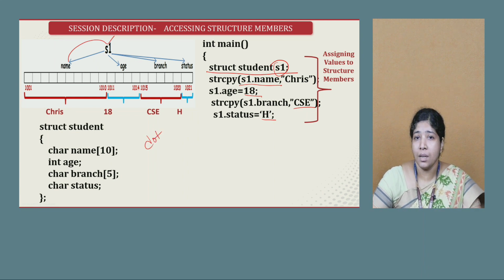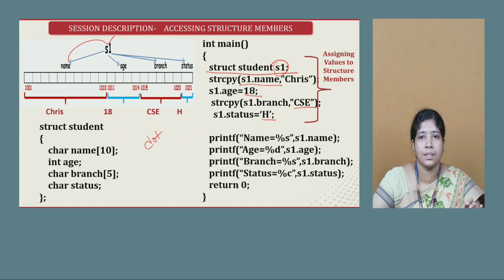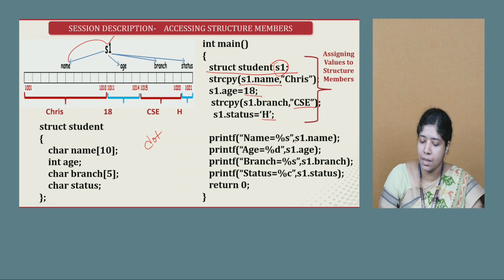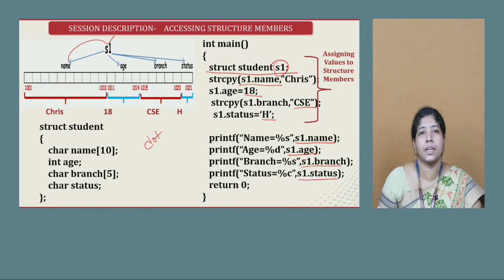So what is the structure name? S1. What is the field? Name, age, branch and status. Now the first one I'm accessing is name. So can you see here? S1 dot name, S1 dot age, S1 dot branch, S1 dot status.